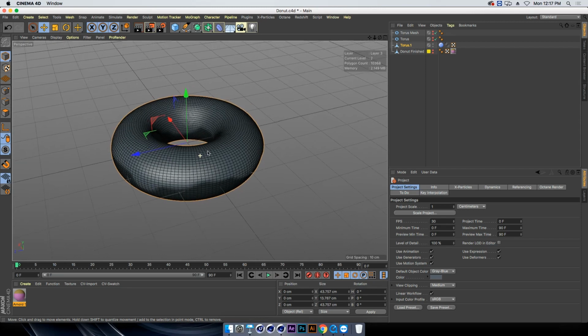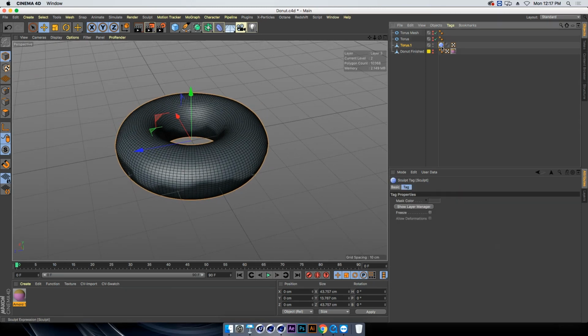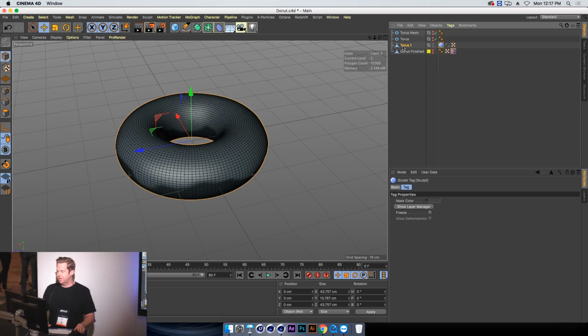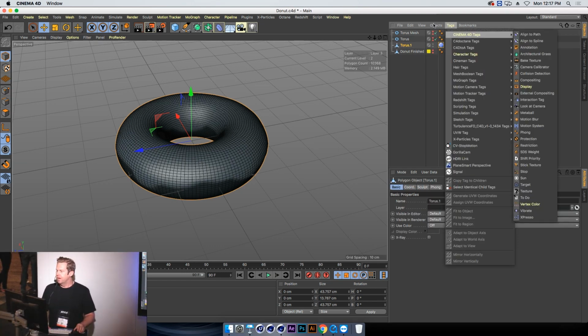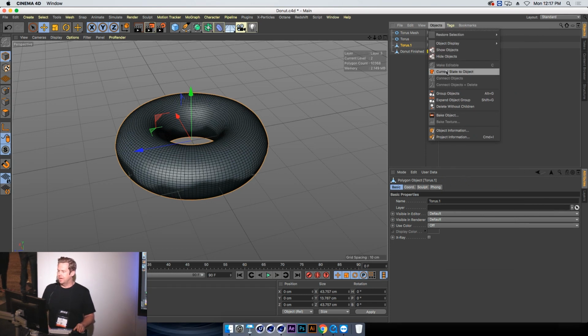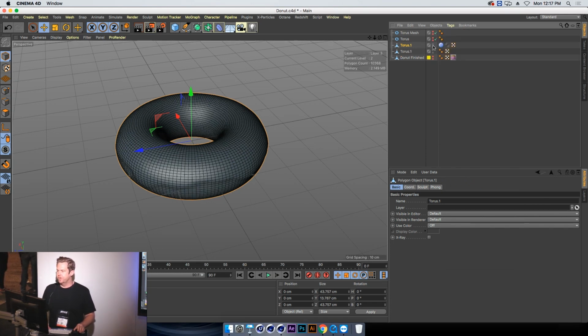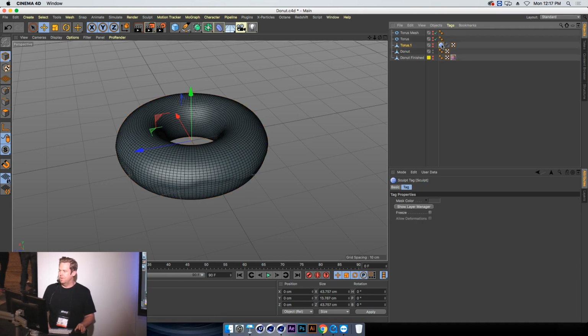What's great is that we have this sculpt tag here, so we can go back in, change it, add to it, whatever we want. But I feel good about this one, and I want to move forward with it. So I'm going to do current state to object. And again, leave a little trail for yourself. We're going to have this editable now, but if something happens and you don't want it, you can always go back and change this.